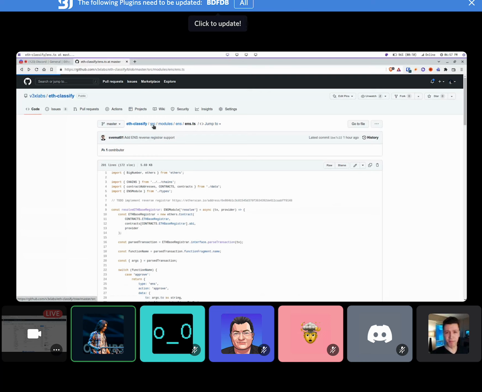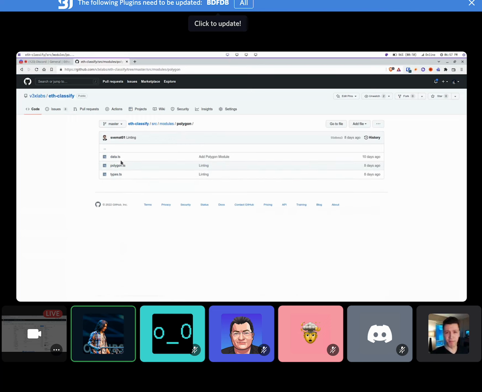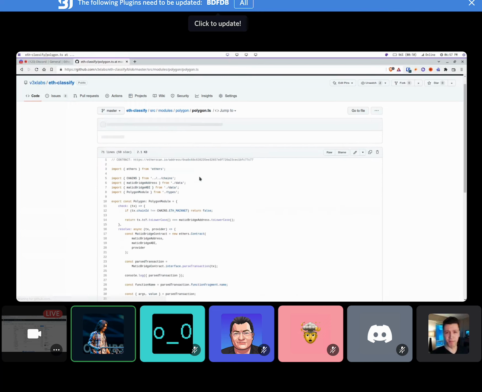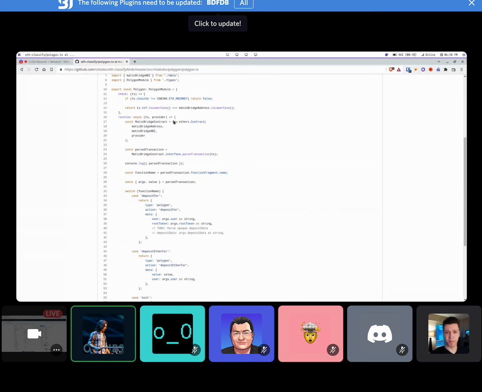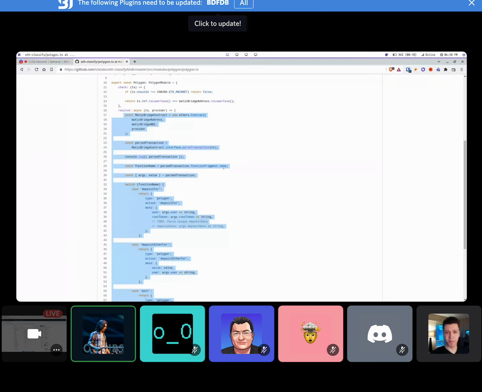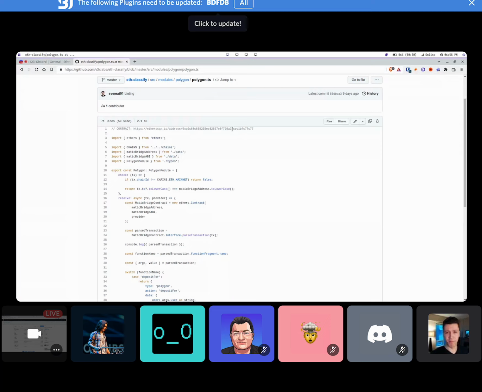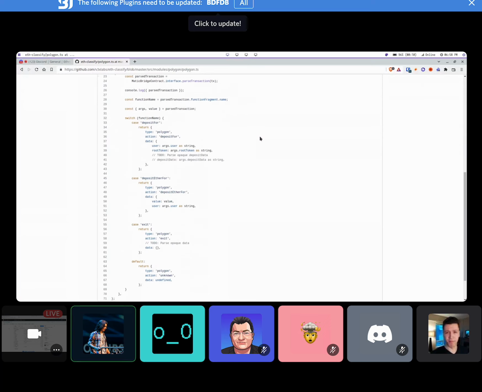Let's have a quick look at the Superfluid one. I think he's worked on that a bit as well, and the Polygon one. Yeah, the Polygon one as well has a Polygon module with check, and the resolve logic is all in here, and it just outputs like that. So it's not that bad, honestly. It's 71 lines. Yeah, it's very reasonable.